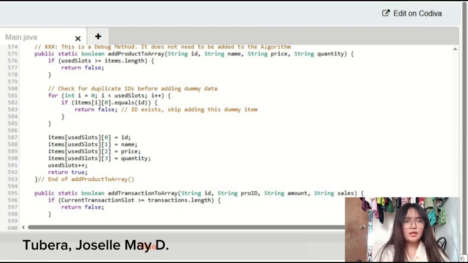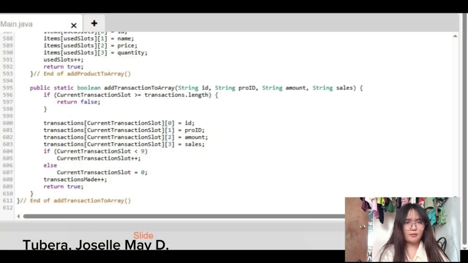So, simply put, this method ensures that every product added by the user is saved properly and organized in the inventory. It's used whenever someone chooses to select the Add Product option in the program.